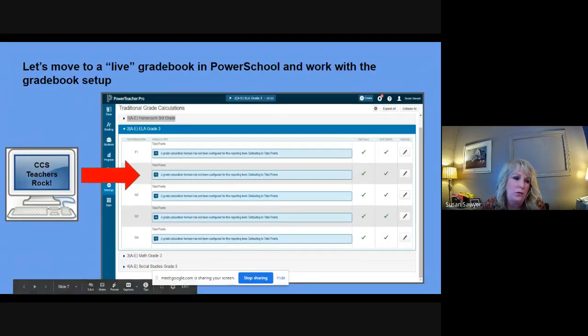So we're going to move over to a live grade book just so I can show you how some of that is set up. But I did want to show this screen for any new teachers. When you log into PowerTeacher Pro, the first thing that you're going to see at the beginning of the year is each one of your classes is going to say a grade calculation formula has not been configured.